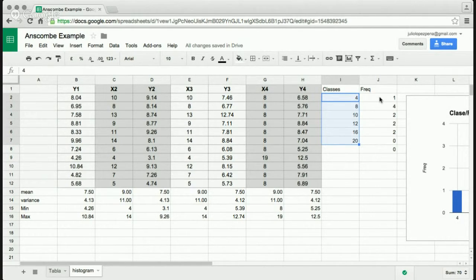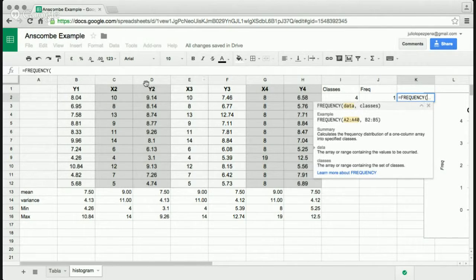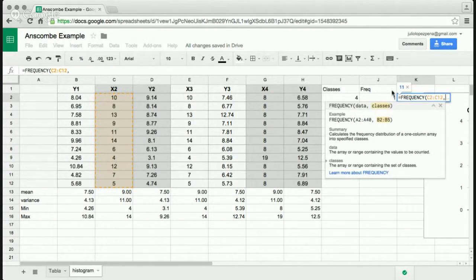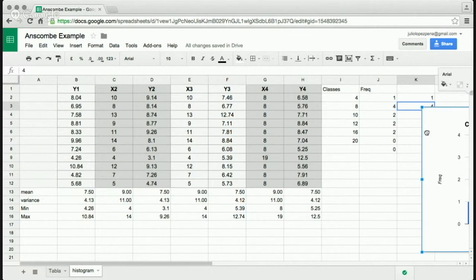And then you just do this. Once you have the ranges, you use the frequency formula in Google spreadsheets. So it's FREQUENCY, and then you first choose the data, then a comma, and then you choose the ranges you want to see the frequency of your data in, the ranges that you just made.